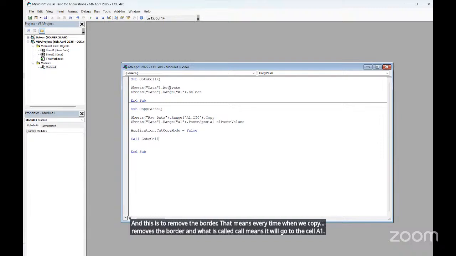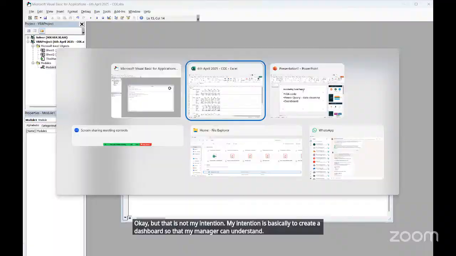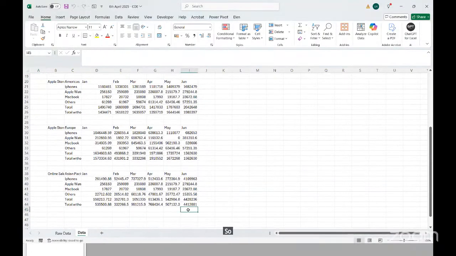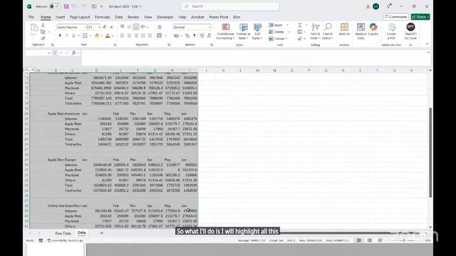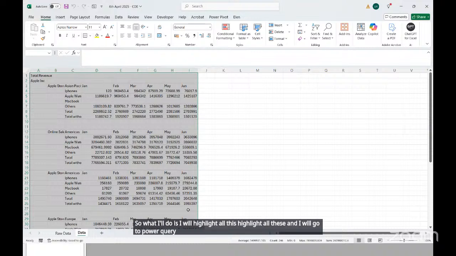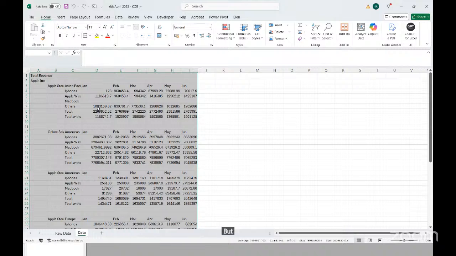Okay, but that is not my intention. My intention is basically to create a dashboard so that my manager can understand. In order to create a dashboard, I will use this data over here. So I will highlight all this, and I will go to Power Query. Because if we want to share a dashboard, we need to make sure the data is in a table format. Here we have a lot of tables, but what I want is a complete table.